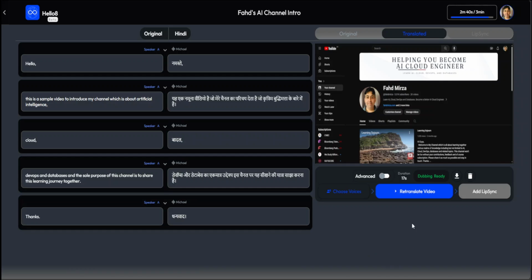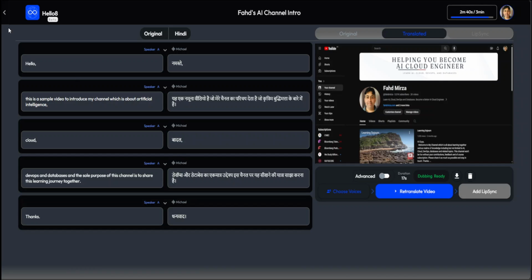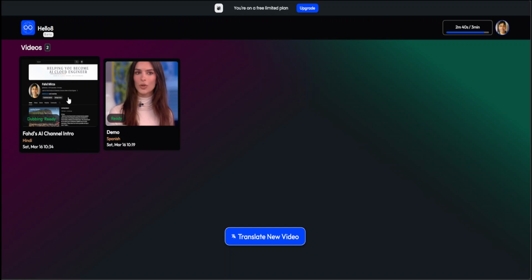You can retranslate it. So let's click on retranslate, and then you can select any other language, I believe, or you can create a new one. I'm not sure if retranslate means it would do the same. You could download it, you can add lip sync. Now, what about if I want to edit it and want to use in any other language? I think I would need to do a new translation, I guess.